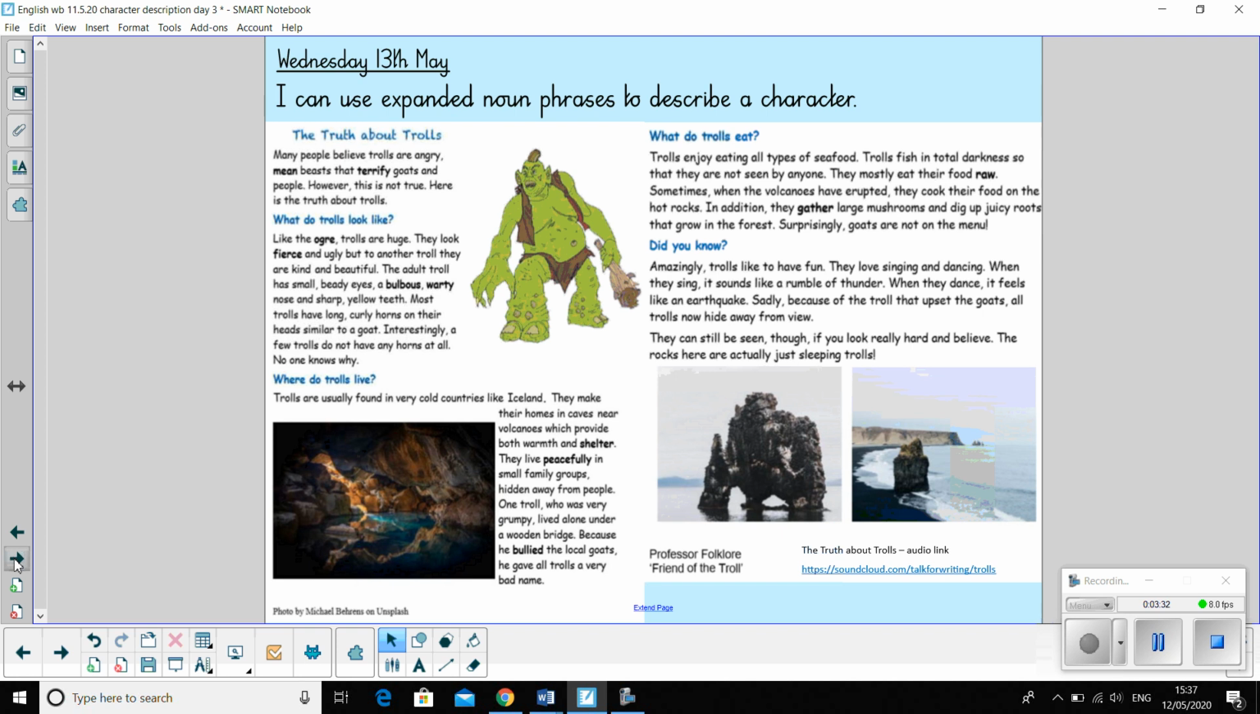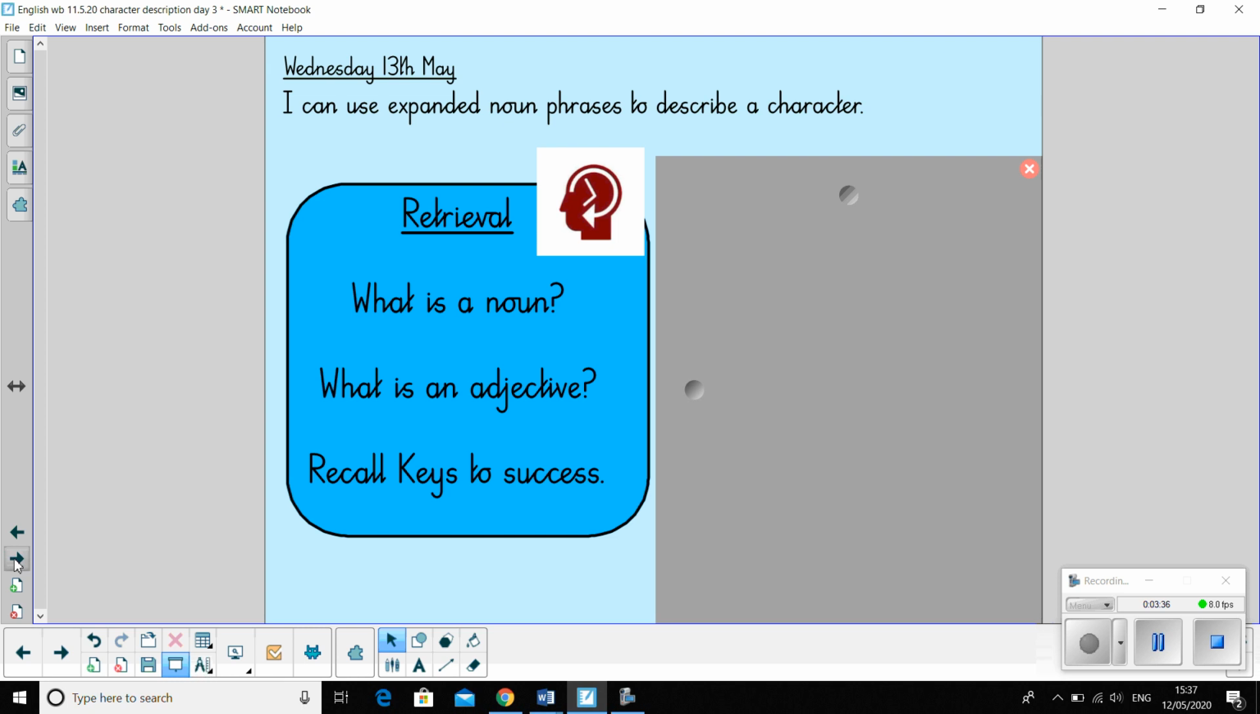So I've added that on and put it on Google Drive for today's learning as well. Retrieval. So one of the questions I asked you at the end of yesterday's lesson was, what is a noun and what is an adjective? Can you recall those keys to success as well that we did by the end of yesterday's lesson? Okay, pause if you just want to recap and recall.